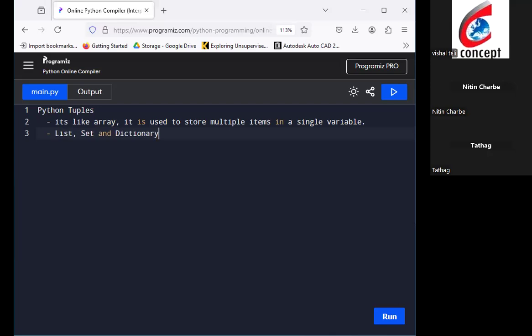We have completed list. Then we have to see tuples now, and then set and dictionary. It has different features. Like list has different features, then tuple has different features. So let's talk about it.